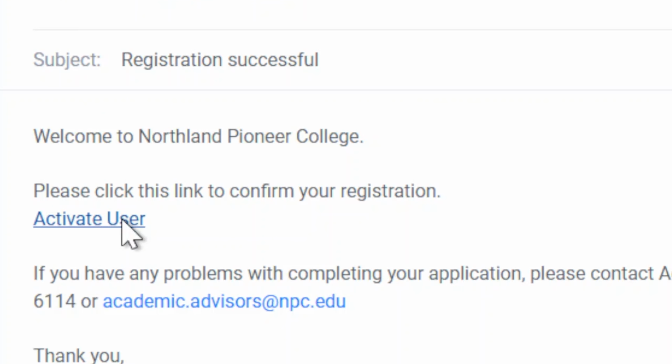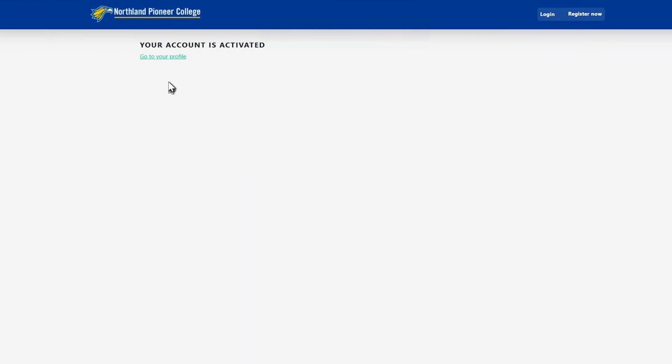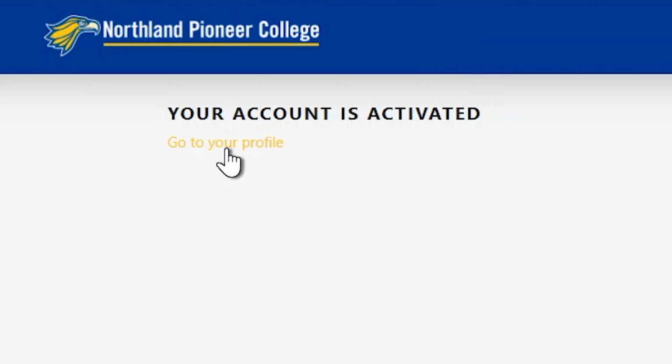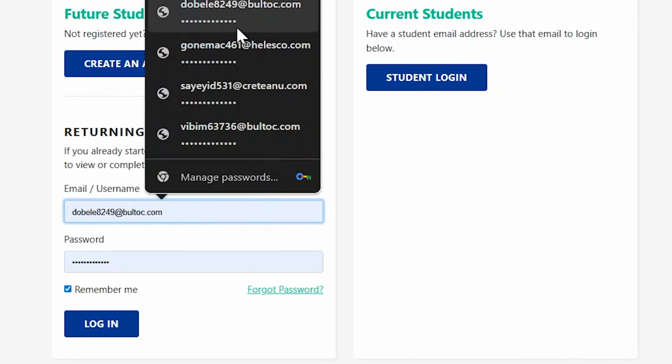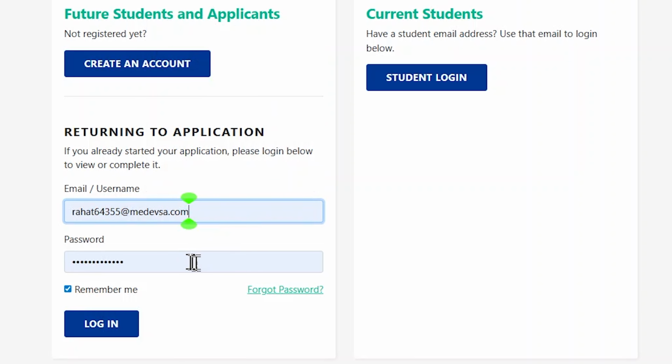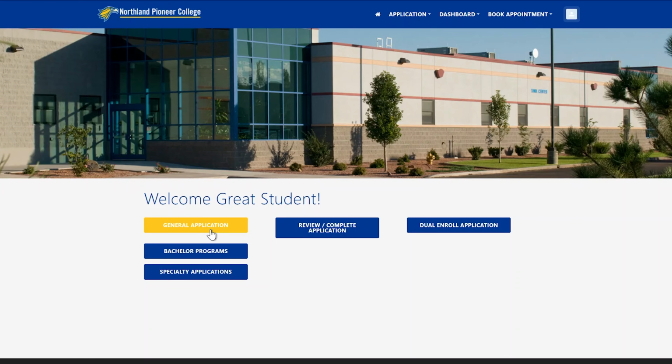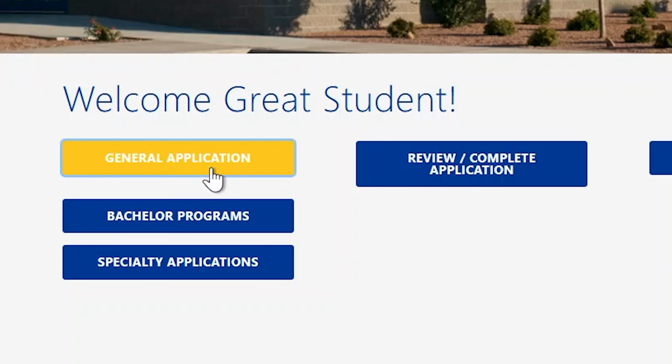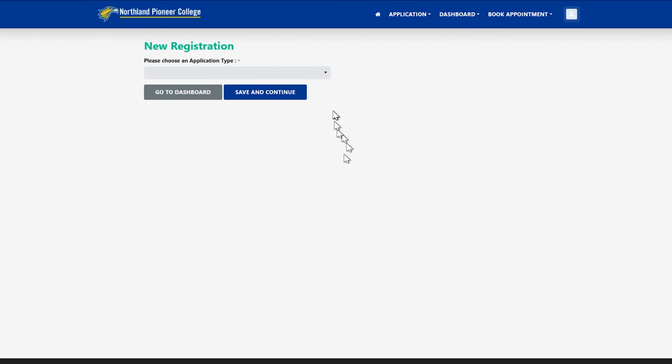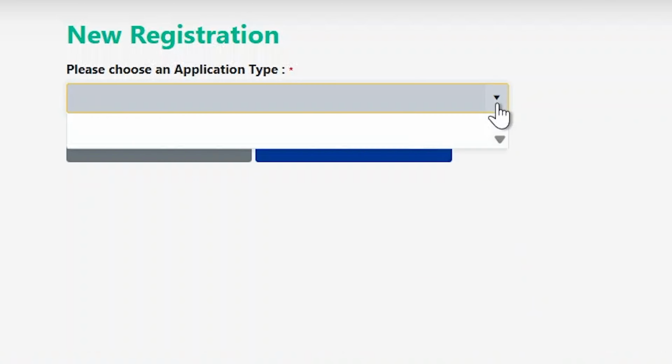In the email sent to you after registration, select Activate User. This will verify your account and return you to the application login page, where you can sign in using the credentials you created. Select Go to your profile. On this page, enter the credentials you just created into the Returning to Application section. Select Login to access the application system. Most students seeking an undergraduate degree or certificate will choose the General application. For the application type, select Application for Admission.